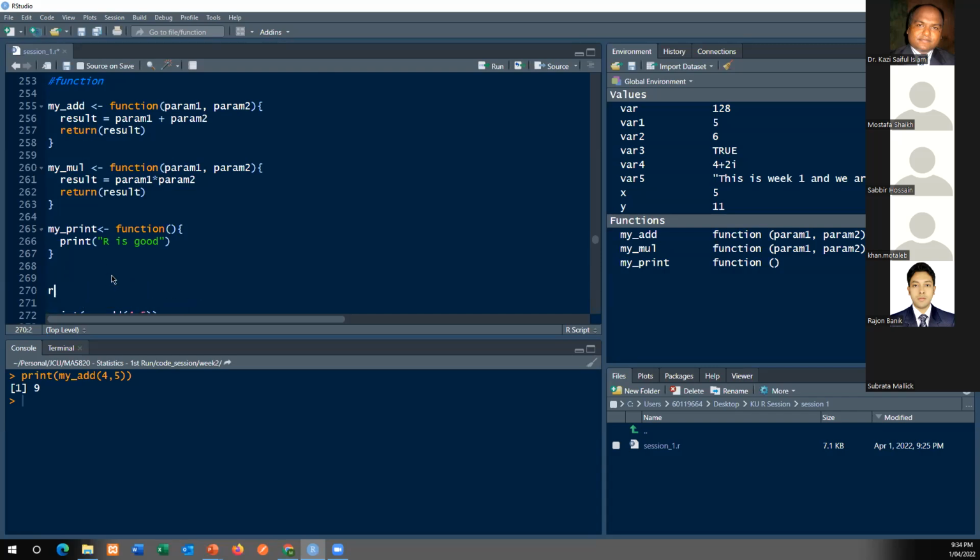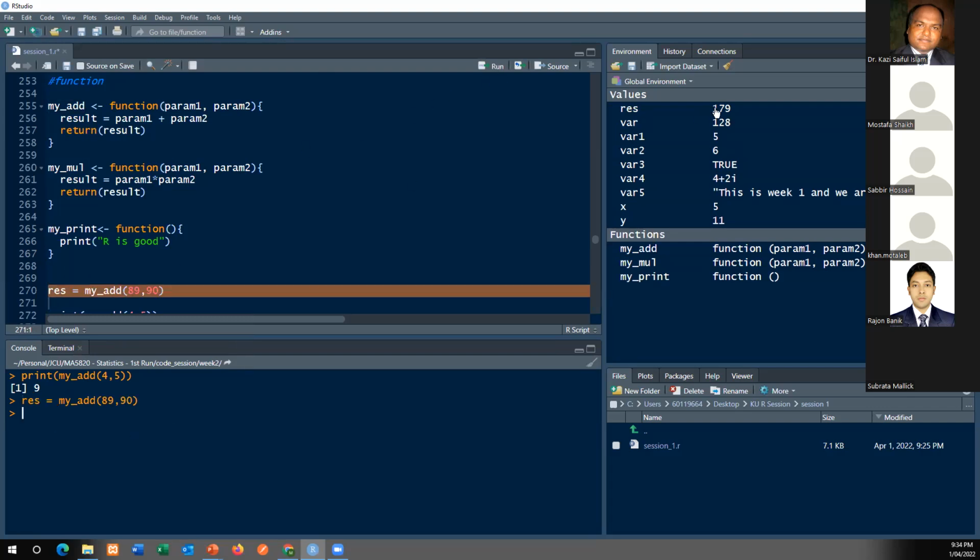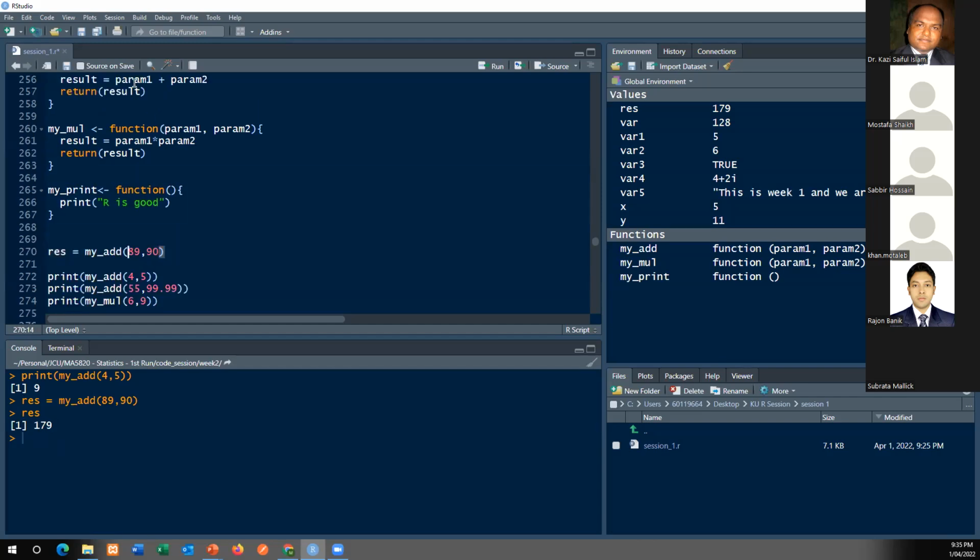Say res equals my add, and then I can pass another value, say 89 and 90. If I call that, it is still working, and you can see res got the value 179 here. And if I want to print the res, you can type res, and you get the value 179. So here you are passing 89 to param 1, 90 to param 2, getting the result, and the result is returned to the res variable, and you can print the variable or reuse the variable somewhere else. Okay, same way.